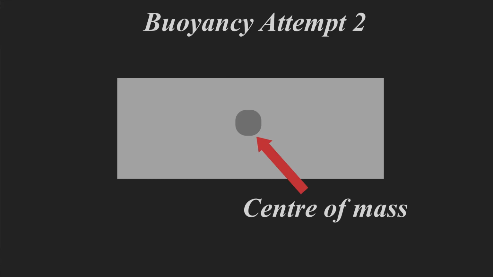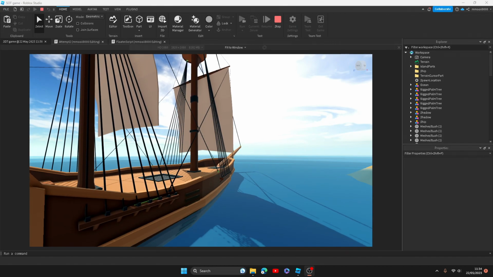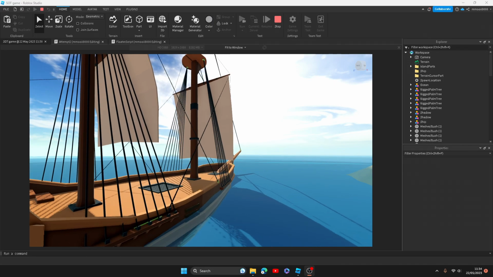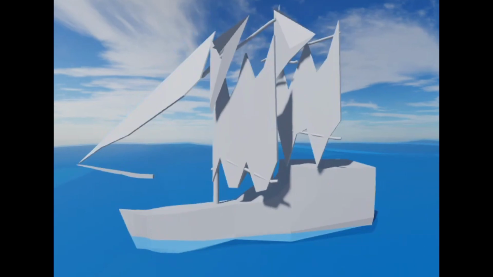Now, attempt number 2 was using the middle of the ship, its center of mass, to make it float, and the second time actually turned out surprisingly well. This was the result of the buoyancy that I made. And now that we've got our buoyancy system set up, I wanted to make it so we had a better ship to show off for our first episode, because this is just disgraceful, man, really.